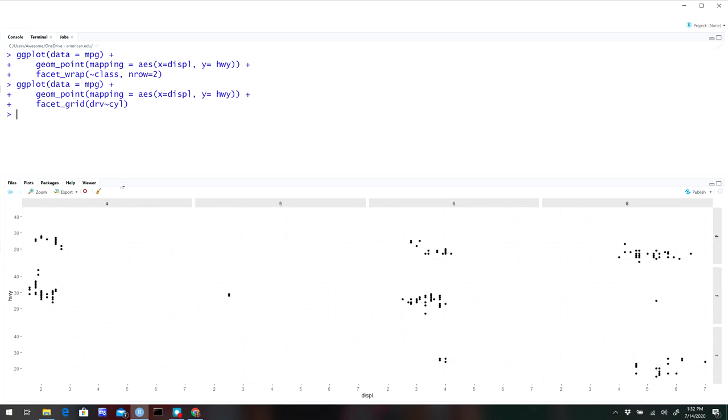So I have 4 different types of cylinders: a 4-cylinder, a 5-cylinder, 6-cylinder, and an 8-cylinder car. And then I have the types of drive. You see they're listed here: 4-wheel drive, front-wheel drive, rear-wheel drive. So for the 8-cylinder 4-wheel drives, I can see the displacement sizes and the mileage sizes. So this gives me a chance to compare across a couple of different variables.